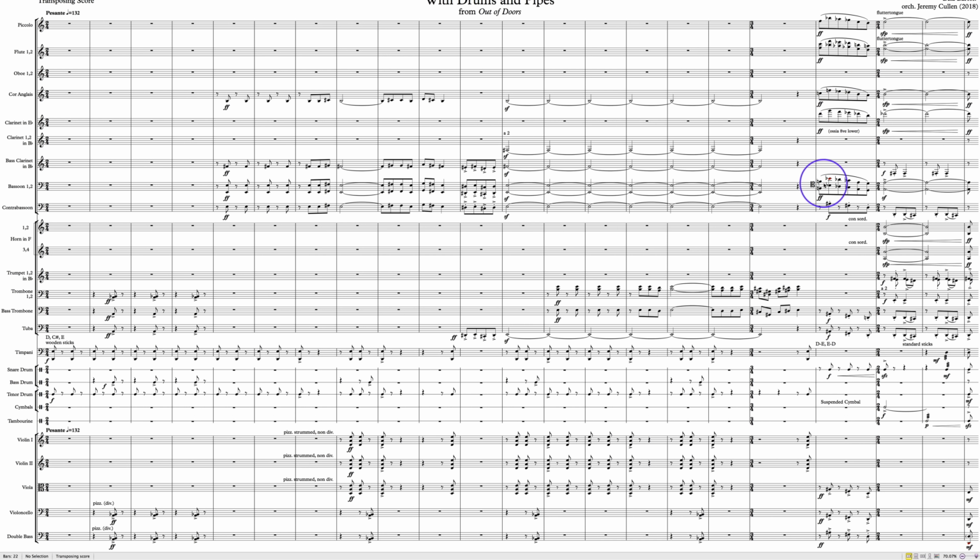This is nice, and the change here in the percussion, going to snare drum, suspended cymbal, and a thumb roll on the tambourine to this accent here. That is all really, really cool. And just a little bit of a roll on that D right there.